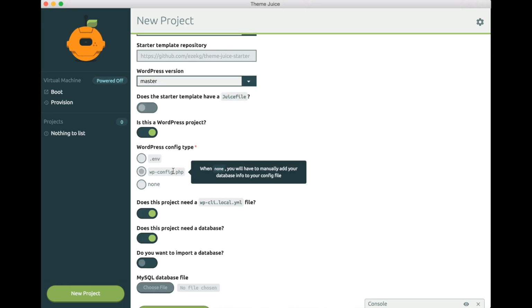Next up is the config type. This option is used for starter templates that implement an alternate way to define configuration, like our starter template Sprout or a popular project called Bedrock, for example. These two projects use a .environment file to house things like database credentials and other constants that are then imported into a base WP config file. It allows you to use the same code base on multiple stages since you only have to change one file, and that one file is not version controlled.